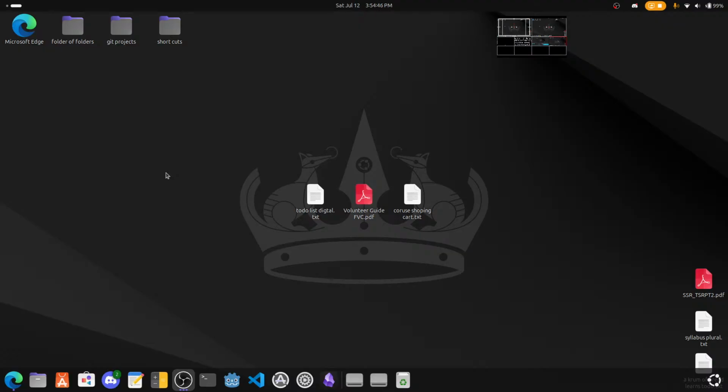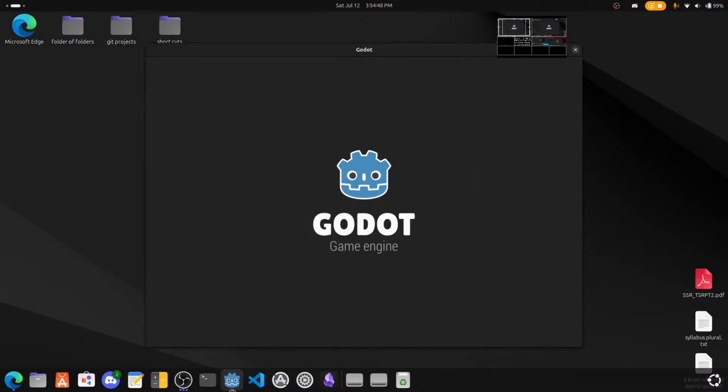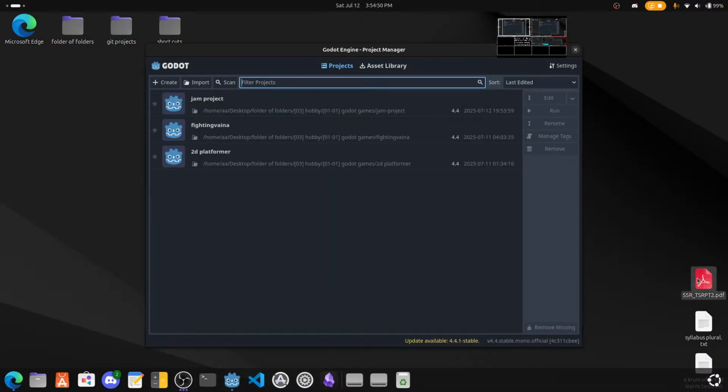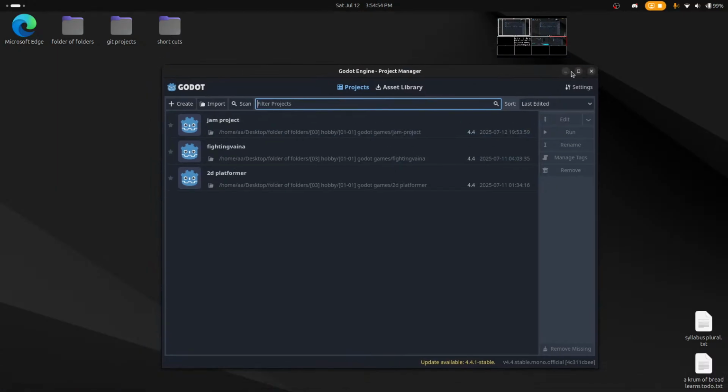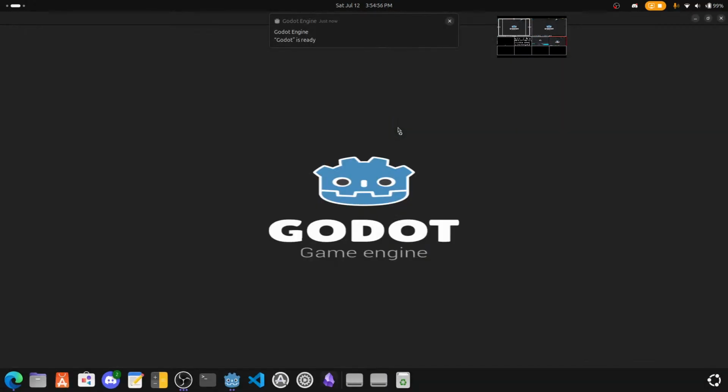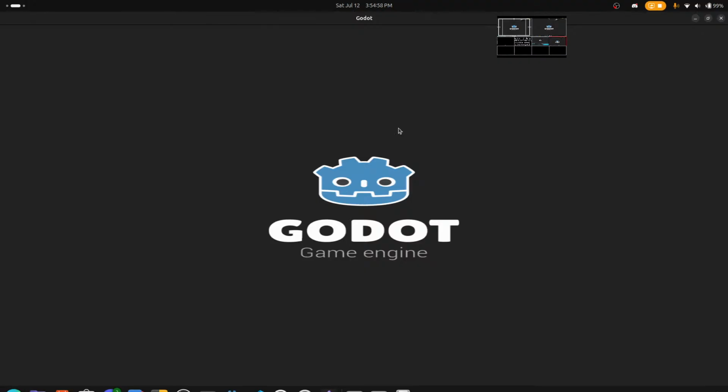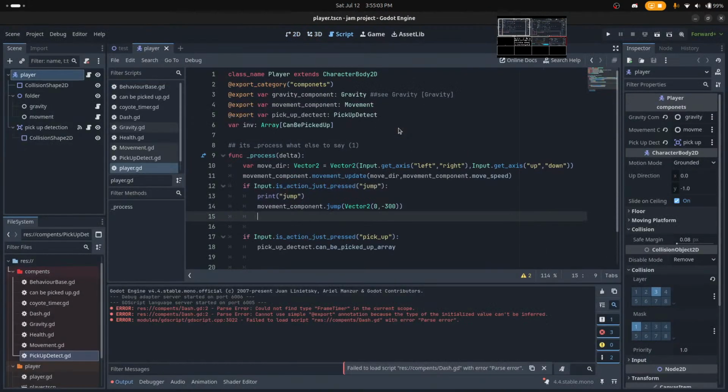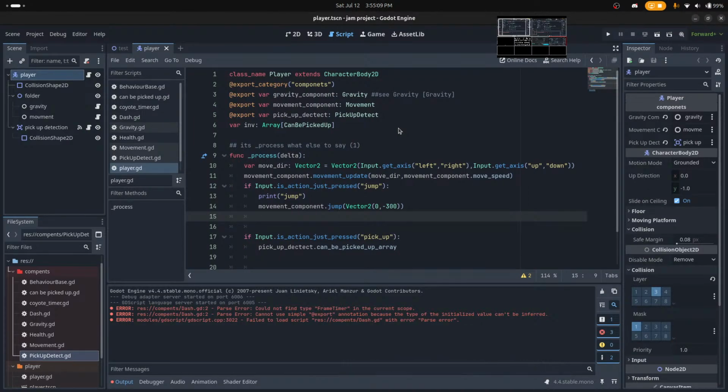Godot just crashes immediately as I save. Wonderful, don't know why that is. Don't know this file. Jam project. I should hide my icons more.